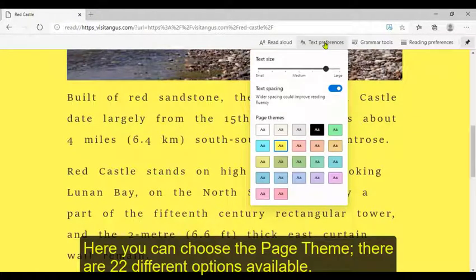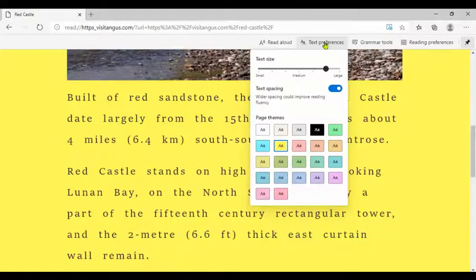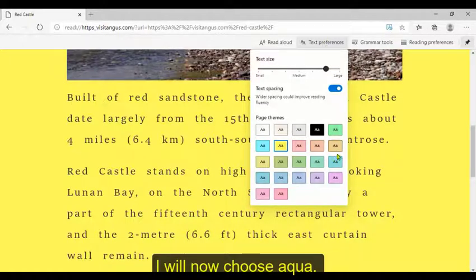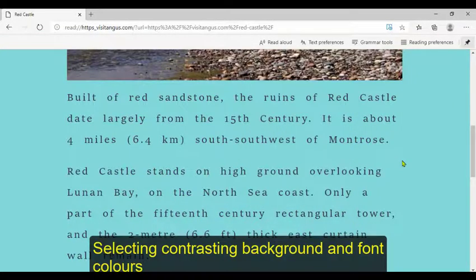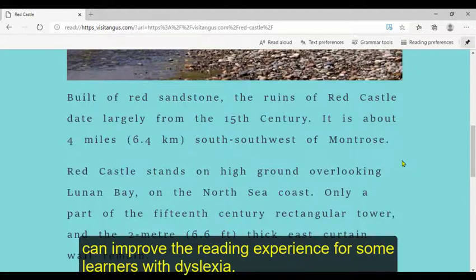Here you can choose Page Theme. There are 22 different options available. I'll now choose Aqua. Selecting contrasting background and font colours can improve the reading experience for some learners with dyslexia.